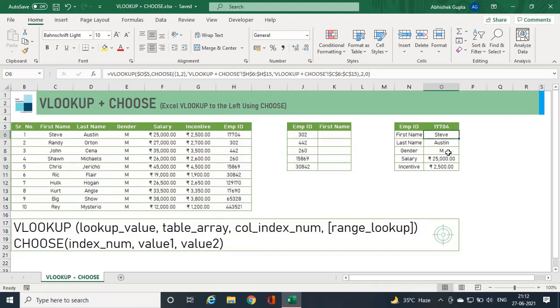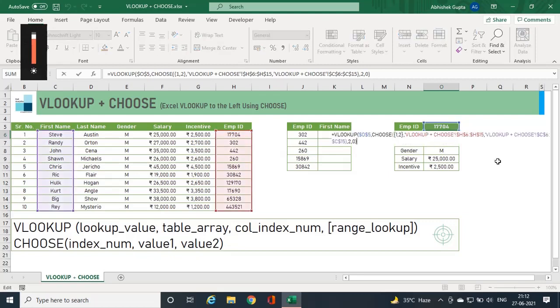So in cell O5, I have applied this validation so that I can get all the employee IDs in this drop down. You can see in the drop down we have all the employee IDs, and on the basis of this drop down I am getting these figures like first name, last name, gender, salary and incentives, and this is linked to this data.